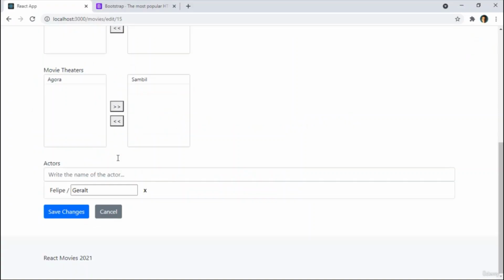So let me save, let's come back here, and now we have some margin here, and we have the name of our application and also the current year which we are in.